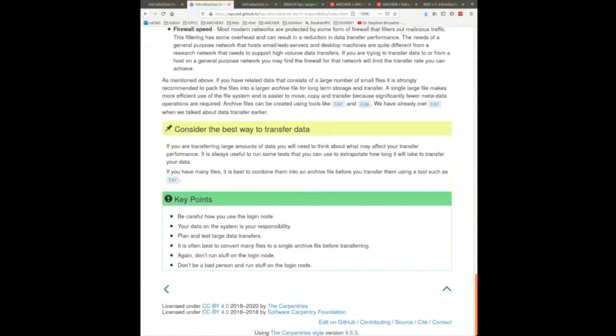So, I mean, that's really the end of the course, slightly over, but the key points for this episode, which I've gone through rather quickly, but it has been quite a long day. Be careful how you use the login system. Your data on the system is your responsibility. The home file system is backed up, but it's a lot of effort and time for the systems people to go and find your data on some backup tape storage. It's really there for disaster recovery. Okay, it's not there for you to say, I accidentally deleted a file yesterday, could you get it back?